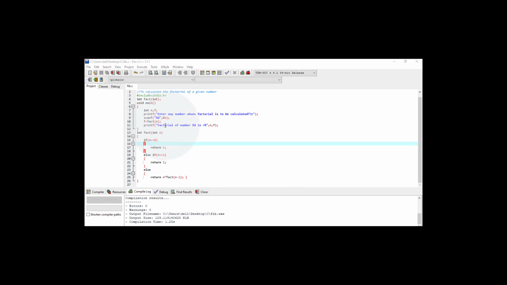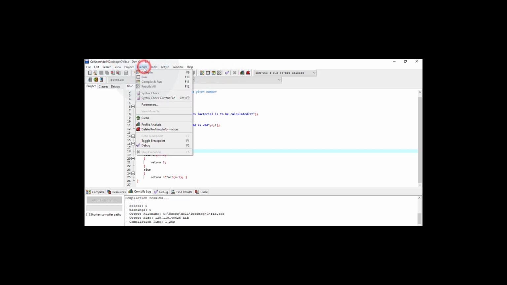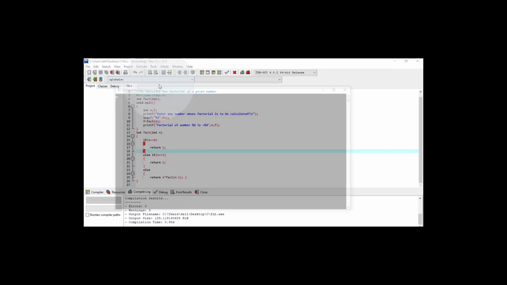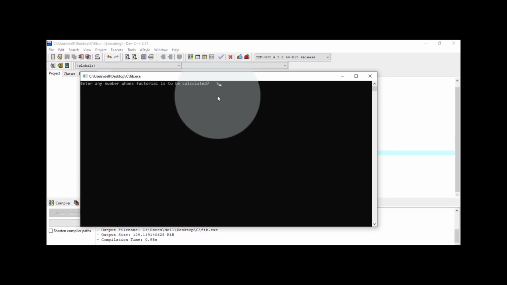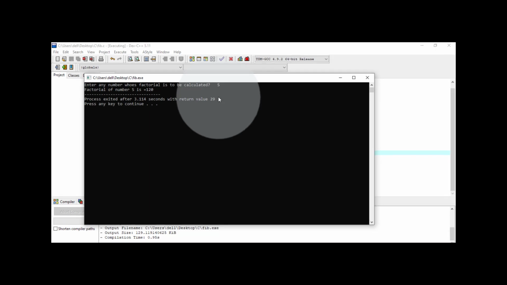If you see here, it is written as "the factorial of number %d is equal to %d". Here we have not written the d, so that is the mistake, and here we have to put the d. Here we have to correct the mistake, then save your changes again and go to the Execute menu, choose Compile and Run this time, and here enter the value 5, and we got the result. The factorial of number 5 is equal to 120.